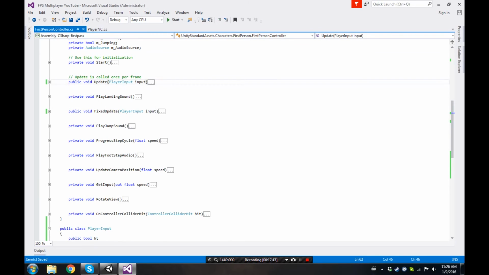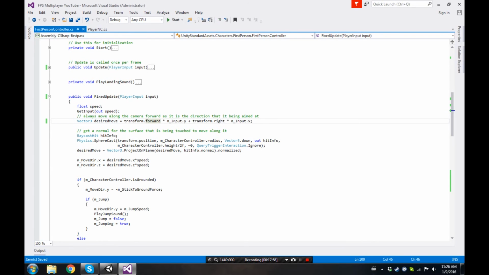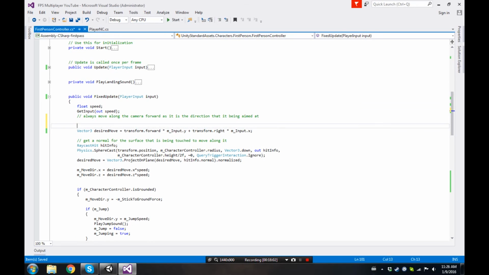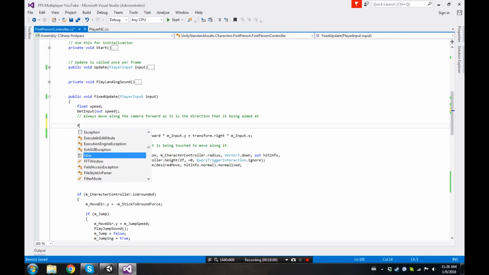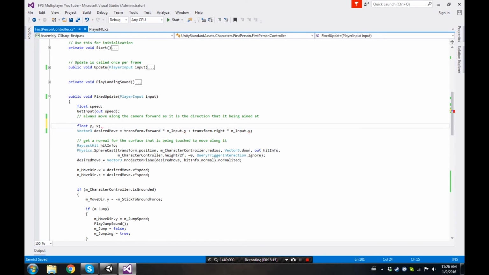Okay, then we have the FixedUpdate. Okay, so transform dot forward times, where's the transform? Oh, yeah, of course, transform dot forward times mInput.y. We're gonna override the mInput. So mInput is equal to new Vector2. I'm gonna say float y and x.